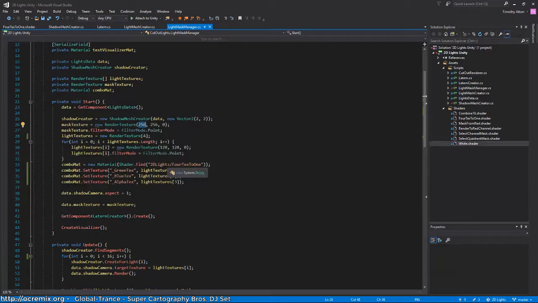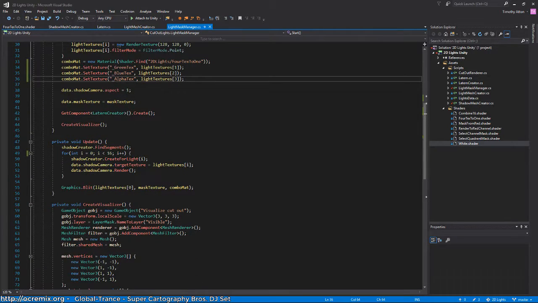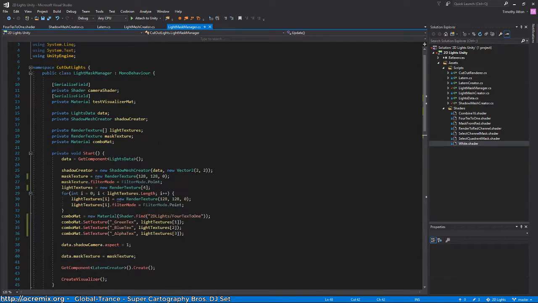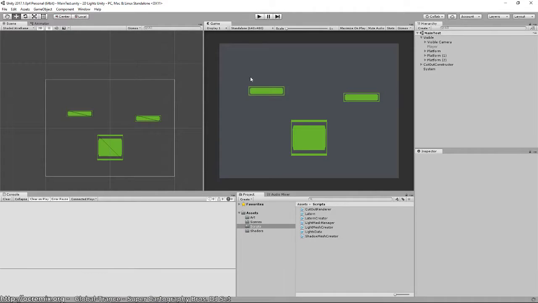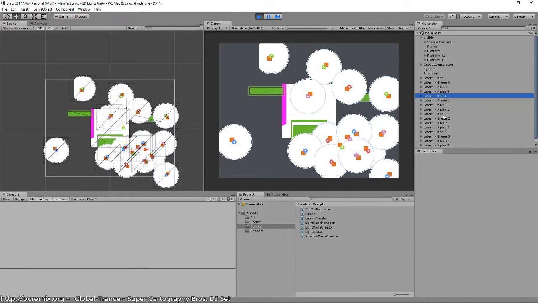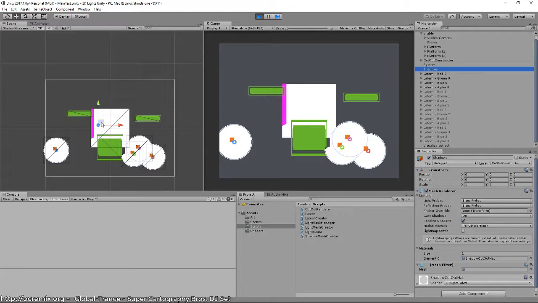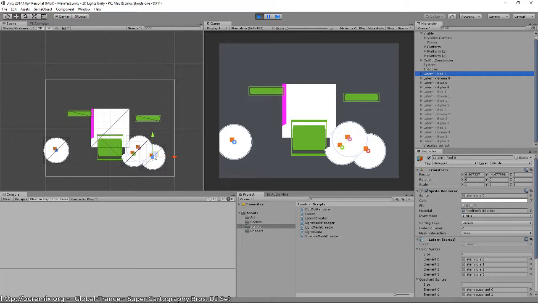I guess the mask is 128. And yeah, for 4 lights, we should figure out how we cannot need to hard code in these numbers. Okay, so everything should be fine. These other lights actually will be unused right now.